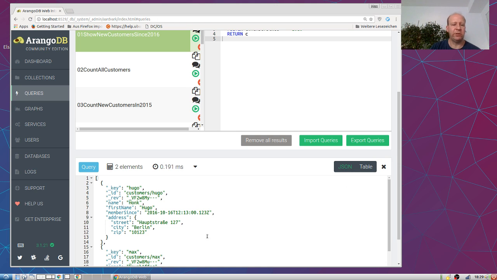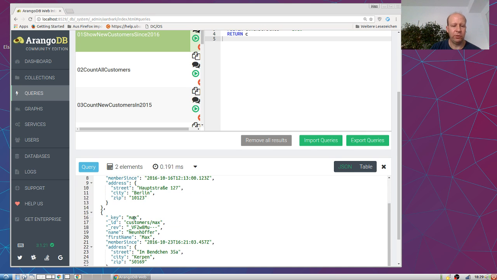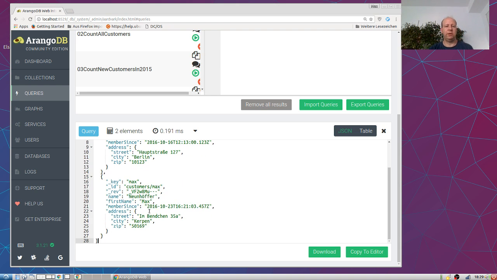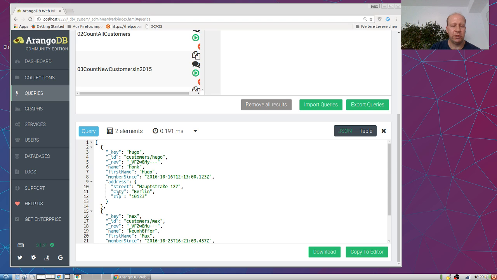Let's look at the JSON output. What you get is simply a JSON array of all the customers, 2 in this case, and remember those are those whose member since entry is greater or equal to 2016. There's one older customer in the database, but it returned just the 2 of them. And as you see, if you run this from any kind of programming language against the database server, you just get a JSON list of 2 JSON objects.